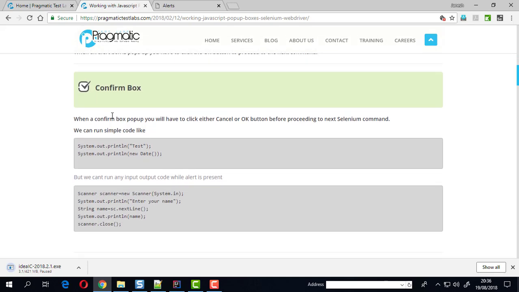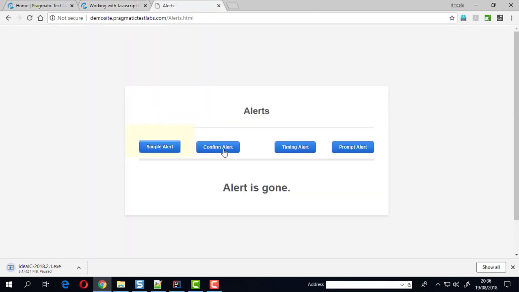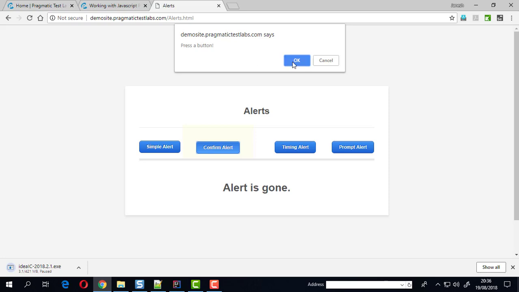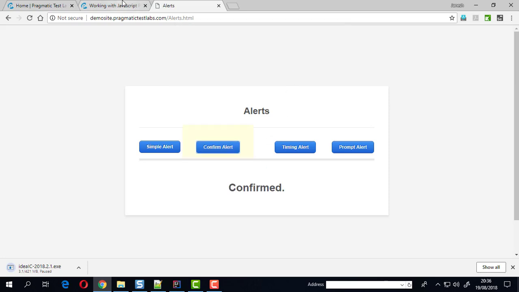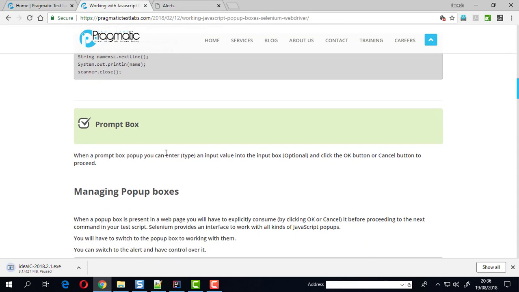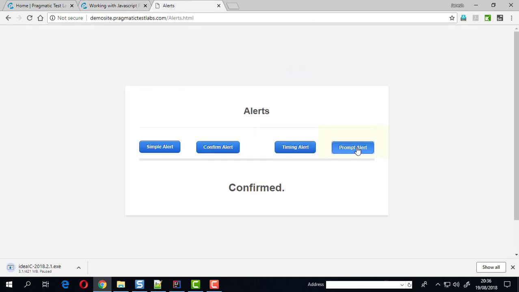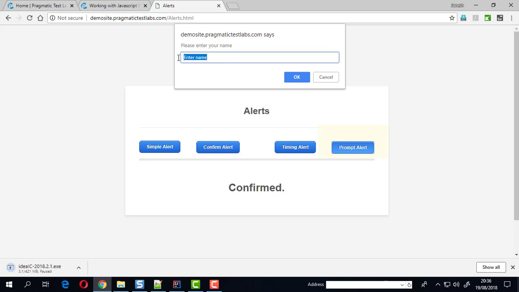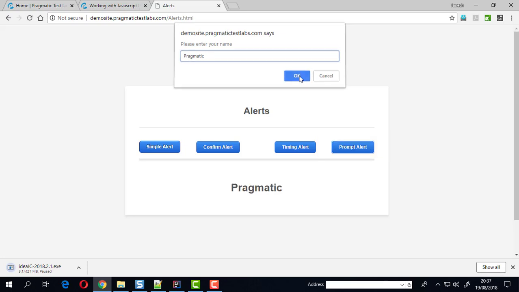Next is the confirmation box. In a confirmation box, you have a cancel button in addition to the OK button and the message. Of course, you have to consume it before proceeding. The next one is the prompt. In case of prompt, you additionally have an input box where you can type something, which is optional, and you can click OK.